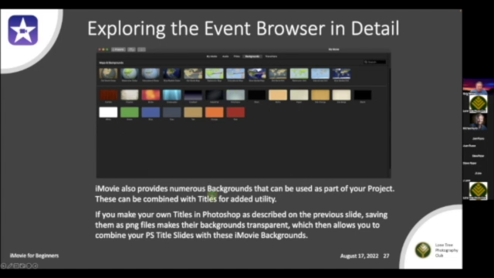that they have available to you. You can pull these into your timeline and then pull the title slide on top of it. And let's say you pulled this orange one down into your timeline, you could then drop your title slide on top of this orange one. And because you saved that Photoshop title as a PNG file, you'll be able to see the orange background. Make sense? Not seeing anything in chat, so I'll move on.